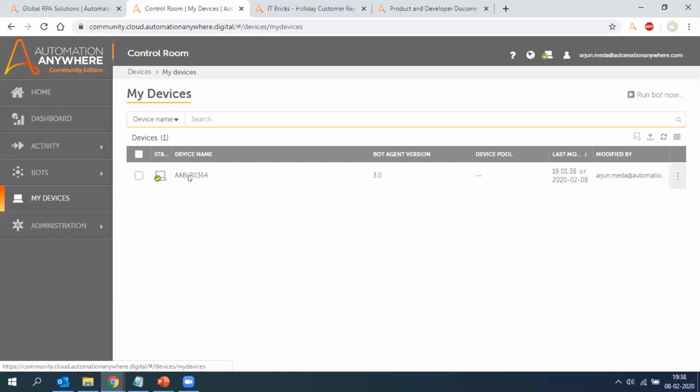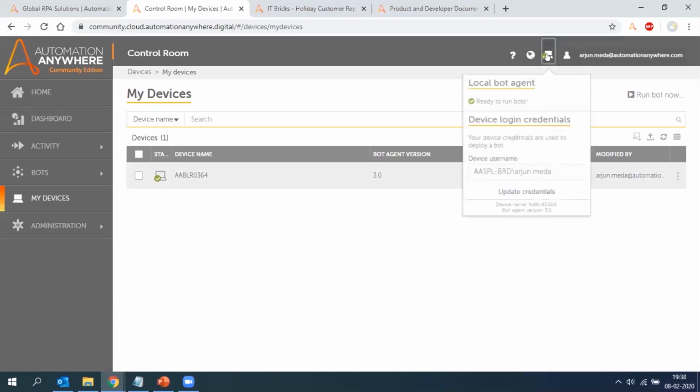And on the top right is where you will see your account details, and to the left of it is the status of the device connection. For example, currently my local bot agent is connected to my device, and that's why it is showing ready to run bots. If there is a challenge, then it will show you that you need to install the bot agent, and it will also guide you through the wizard to install it. And the device login credentials are my local device credentials, which I am passing to the cloud so that it will be able to execute my bots on my local machine.